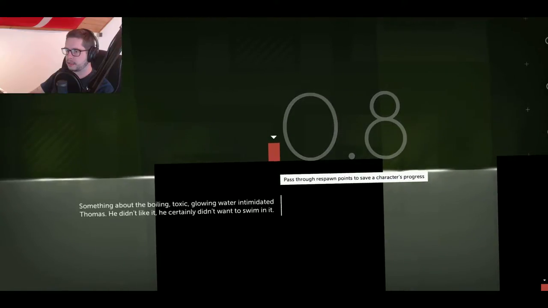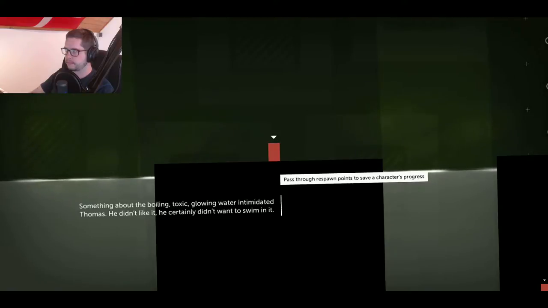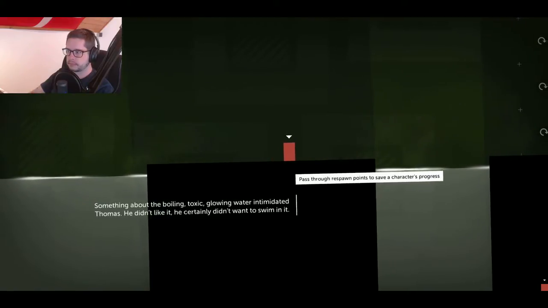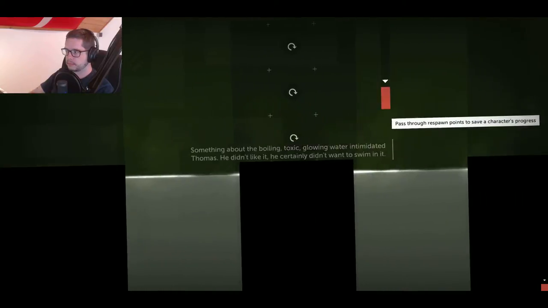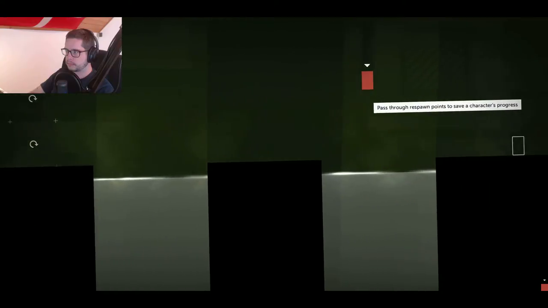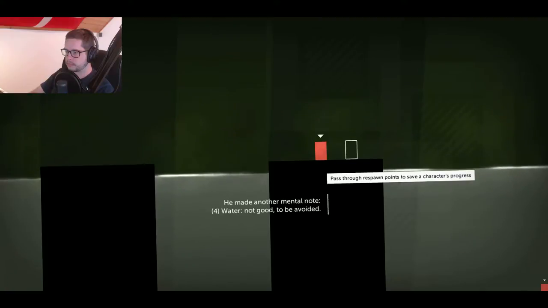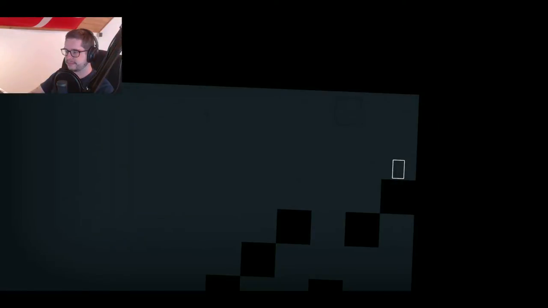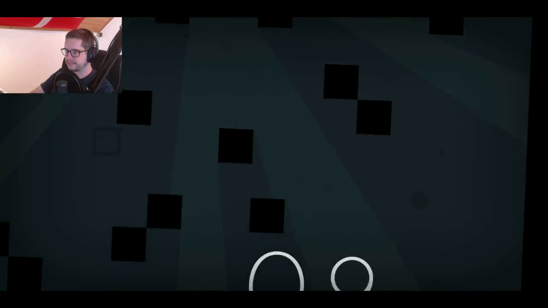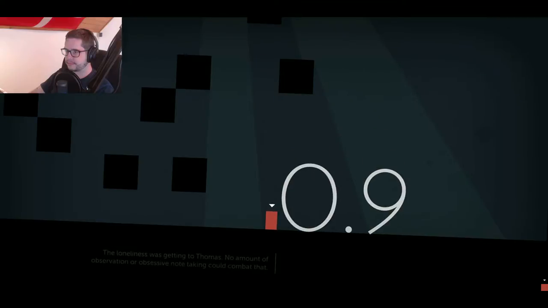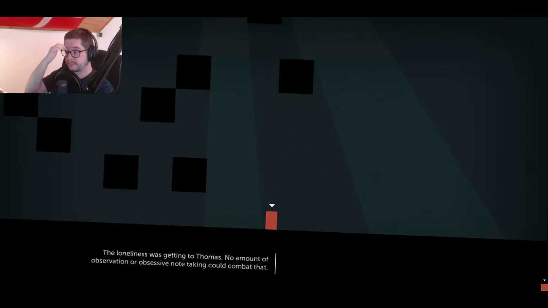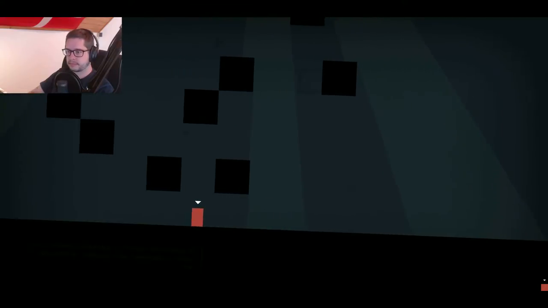Something about the boiling, toxic, glowing water intimidated Thomas. He didn't like it. He certainly didn't want to swim in it. He made another mental note. 4. Water. Not good. To be avoided. The loneliness was getting to Thomas. No amount of observation or obsessive note-taking could combat that.